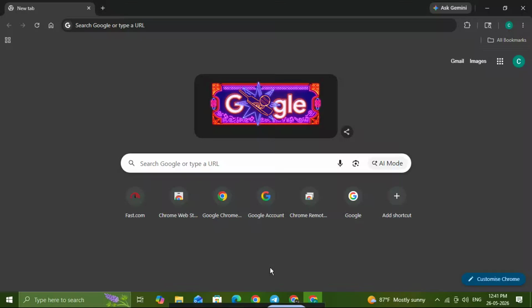Today I'm going to show you how to transfer Chrome data to Microsoft Edge in just a few simple steps. If you've just switched browsers or you want to use Edge without losing your bookmarks, passwords, history, or saved data from Chrome, this video will save you a lot of time.